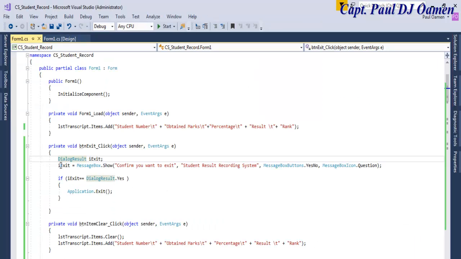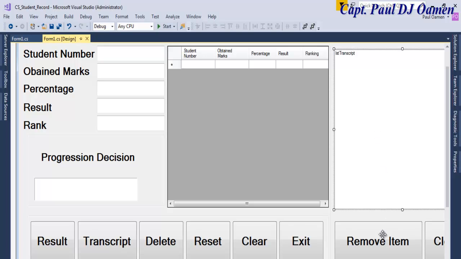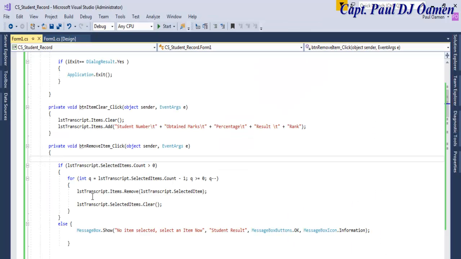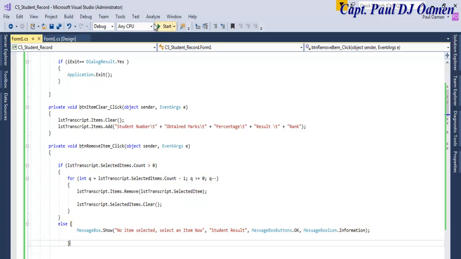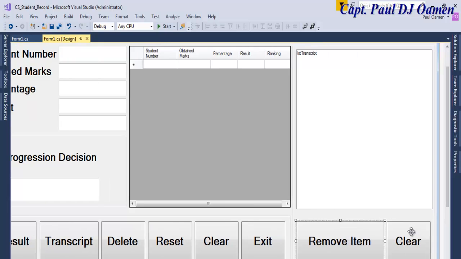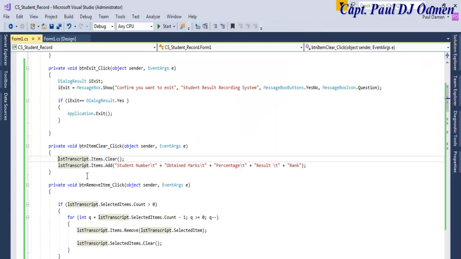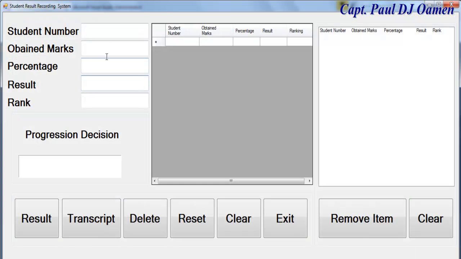Then followed by exit. Those are the lines of code for exit. Now to remove the content from the list box, there we go, from here down here. And finally, to clear the entire list box, that is it right there. Okay, I'll run it one more time and I'll say bye for now.